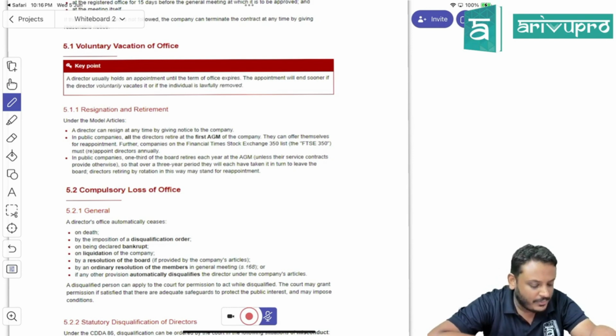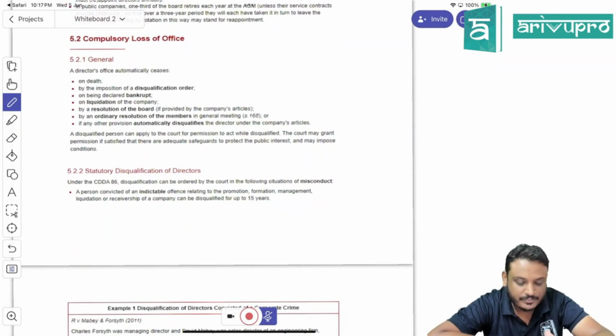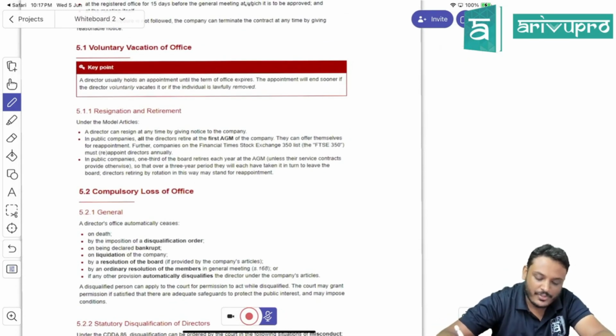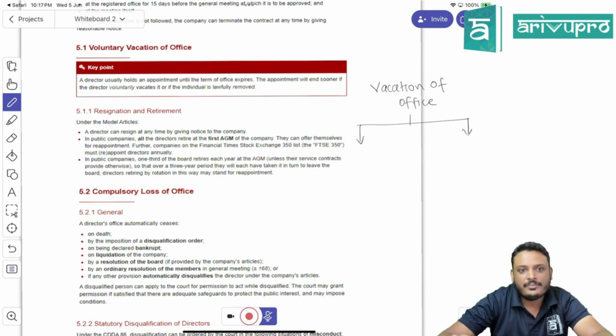Now subheading. Vacation of office. What is meant by vacation of office? You are not working under that office. Right. There are two types of vacations. One is voluntary vacation.